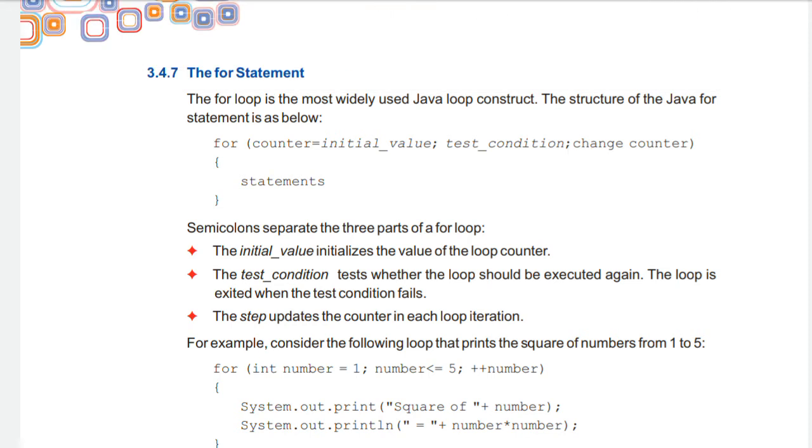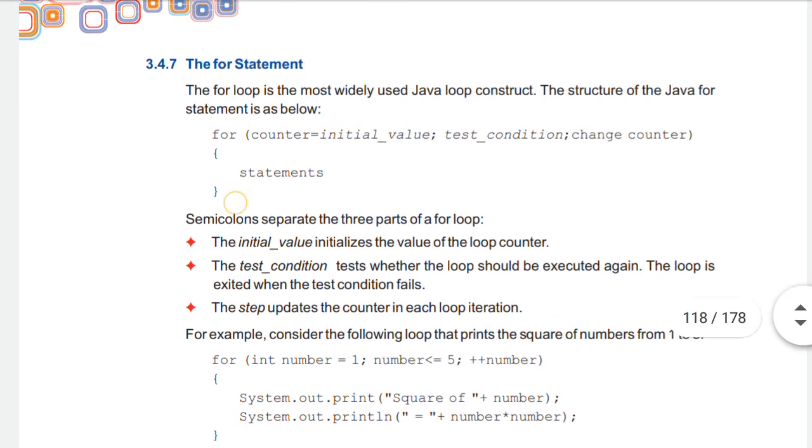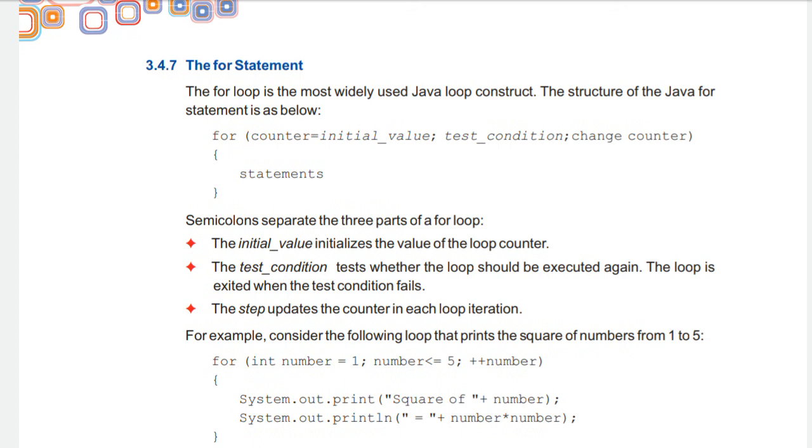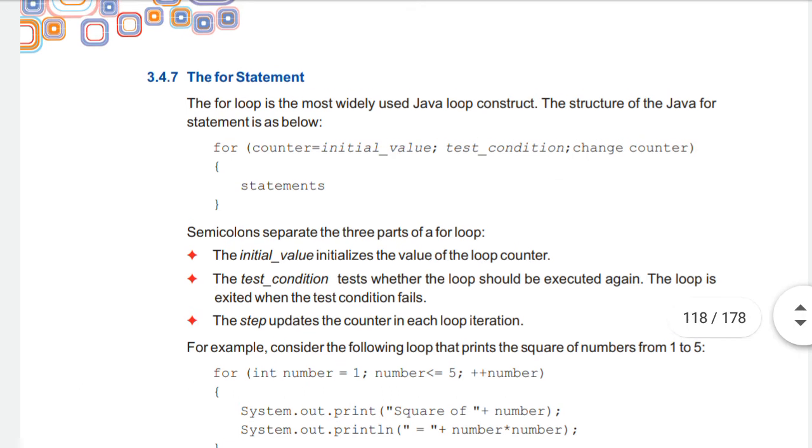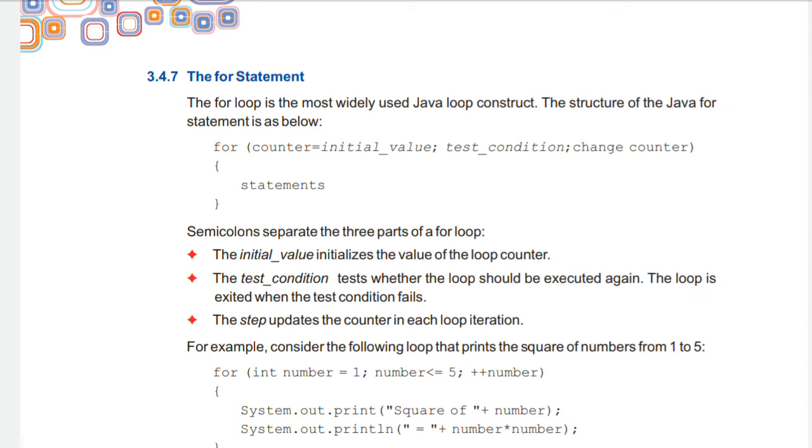Inside this for loop we have to write the statements, so we start with curly braces and end with curly braces. Now we'll also see what is meant by the initial value, test condition and change counter. So let us proceed further.